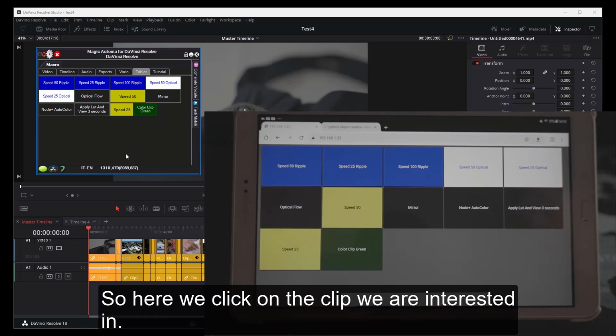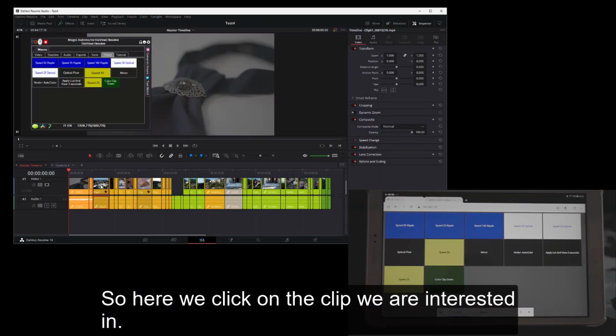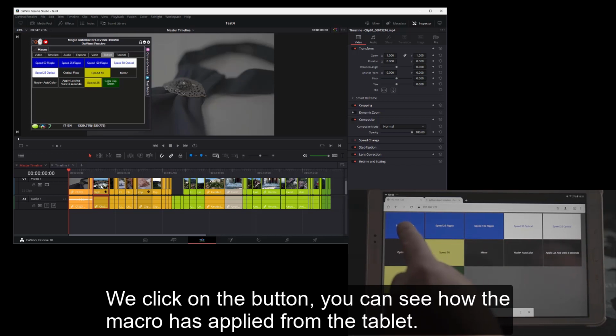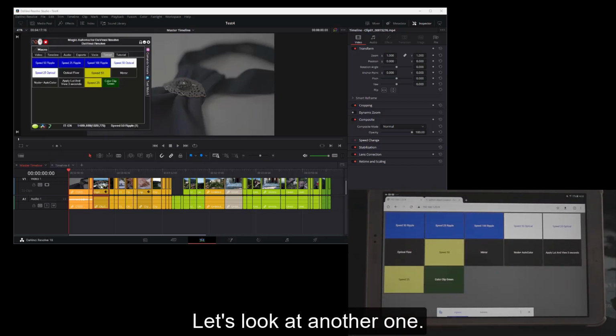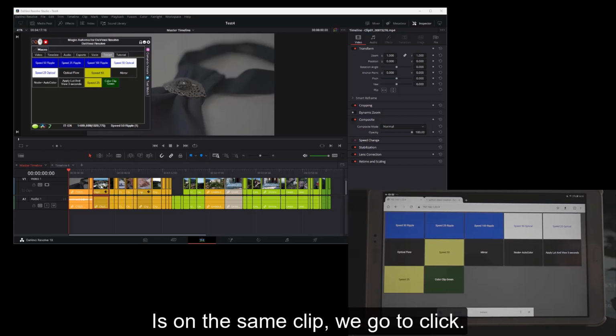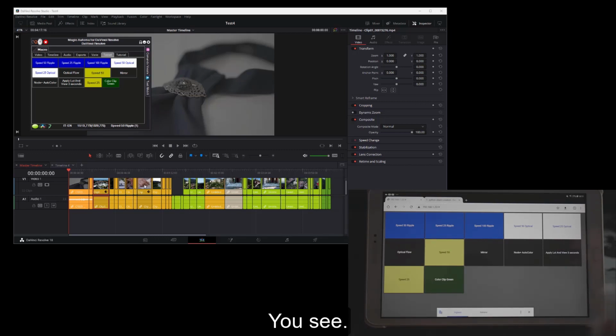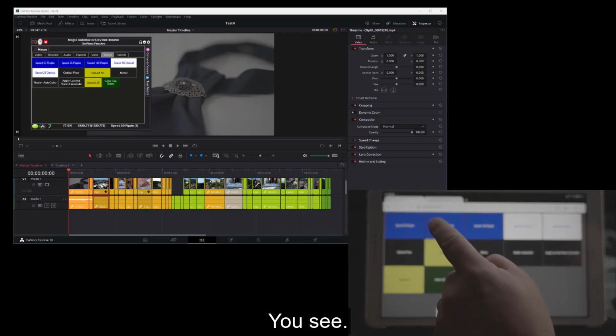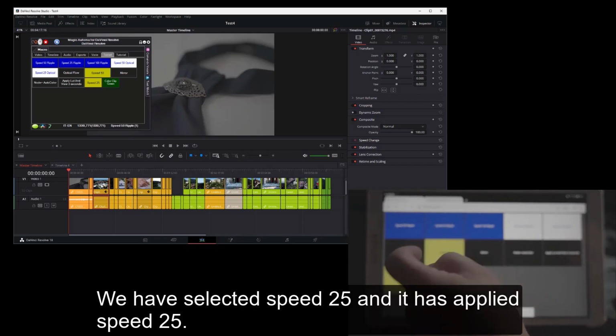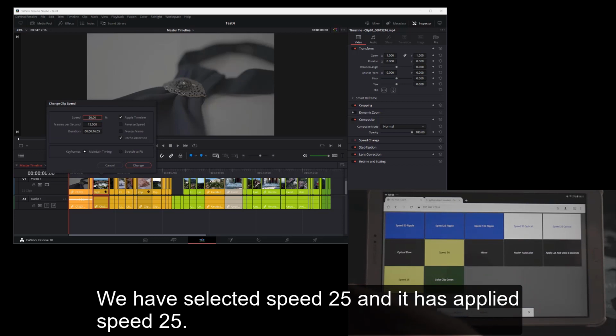So here we click on the clip we are interested in. We click on the button, you can see how the macro has been applied from the tablet. Let's look at another one. For example, always on the same clip. We click. You see, we have selected speed 25 and it has applied speed 25.